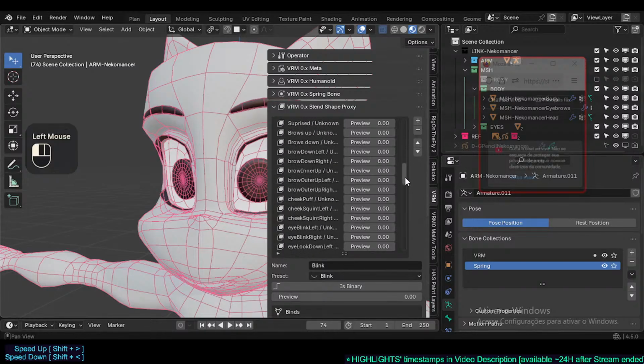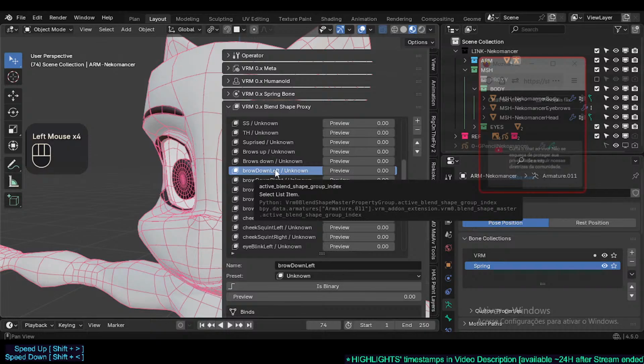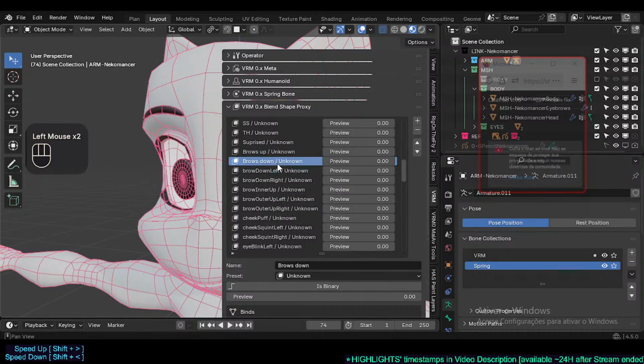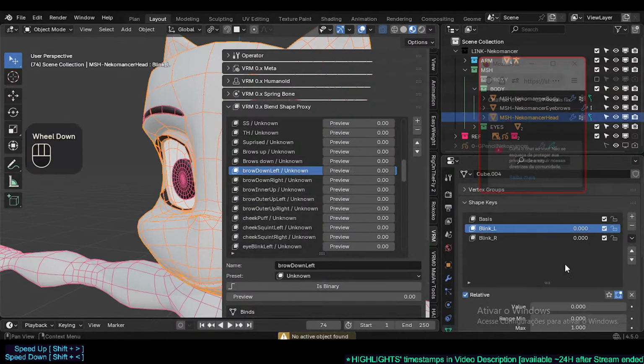Alright, so we have to get this brow stuff. So you have brow down, brows up, brows down. So these are both of them. I think we don't have this in the video. So there's brow down left and brow down right. So we're gonna inspect what they are in terms of namings there.